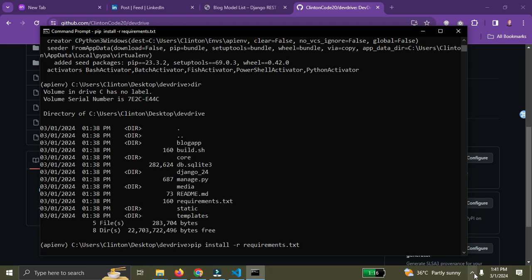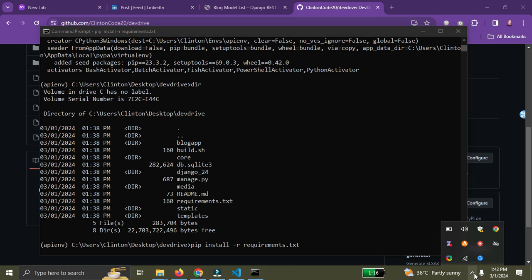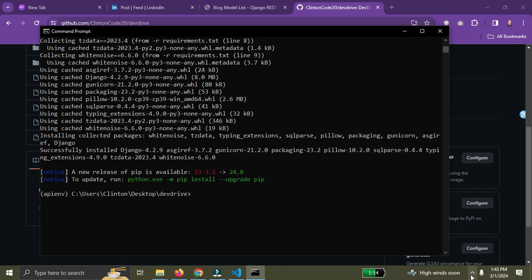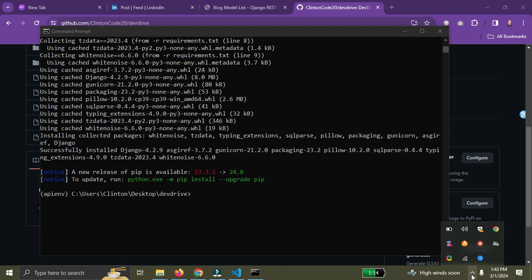So it's going to take some seconds to install. Let's wait for it. So right now we are done installing the requirements for this project. You can see we are done installing the dependencies for this project.